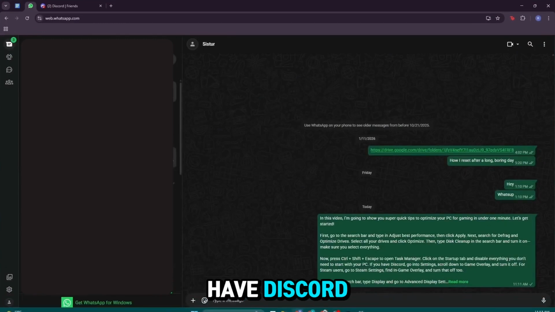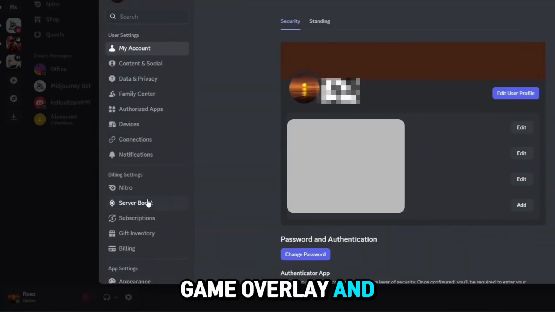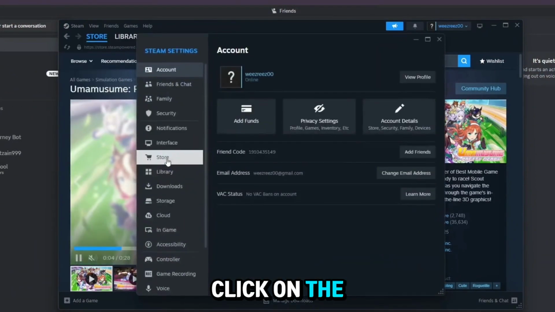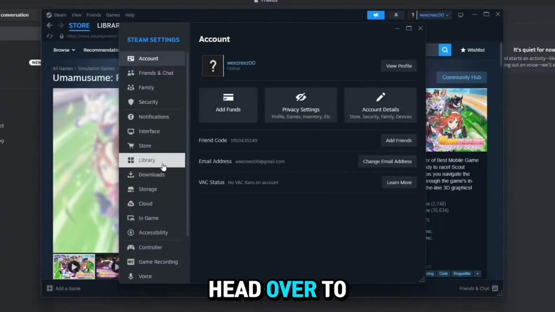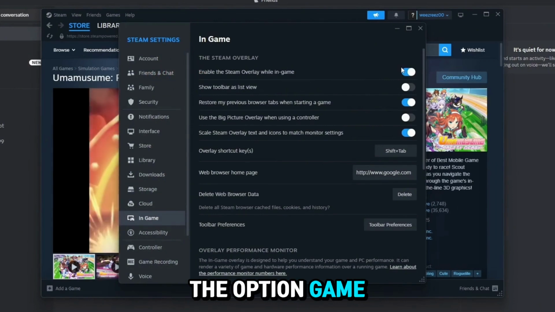Next, if you have Discord, launch it. Now go to settings, scroll down to game overlay and turn it off. Now for Steam users, launch Steam. Click on the option Steam, go to settings. Now head over to the option in game and disable the option game overlay.